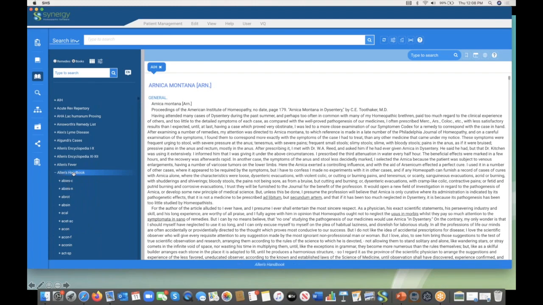So if you really wanted to just read Allen's handbook and see what he had to say about aconite or pulsatilla, then you can scroll down this way. You can also just type, if aconite is your preference, in here, and it will show you all the remedies related to the letters you have typed. This is a really good way to search. For example, you don't have to type the full name, you can just type a few letters even.